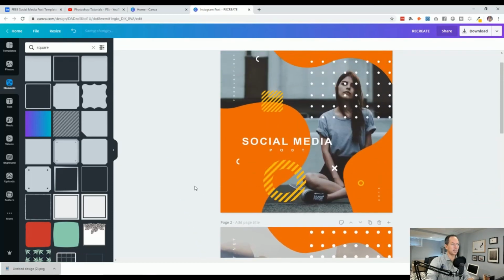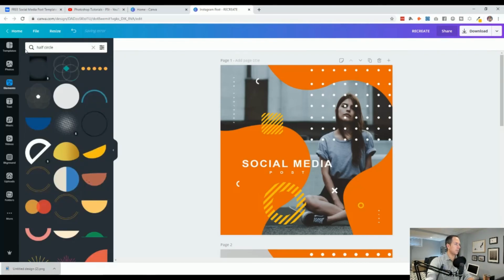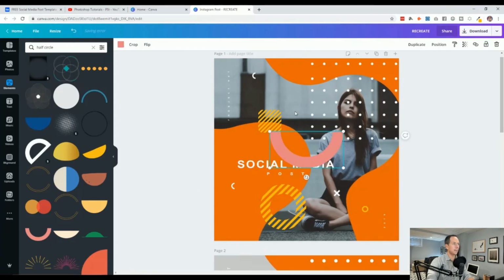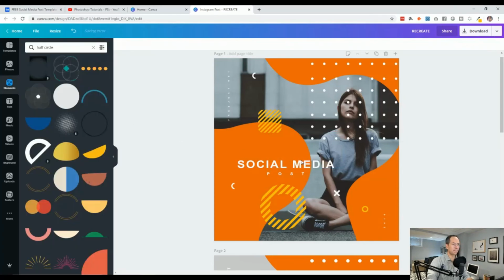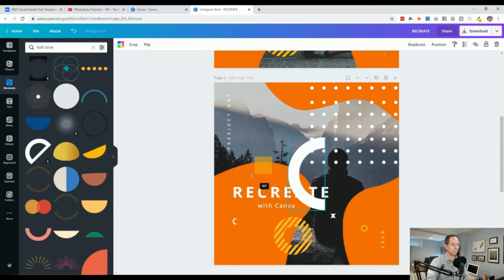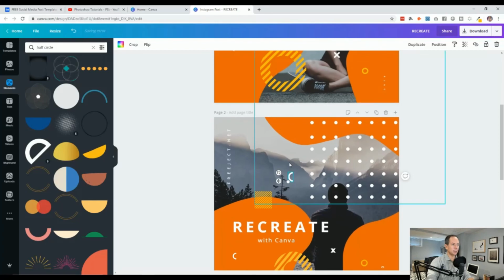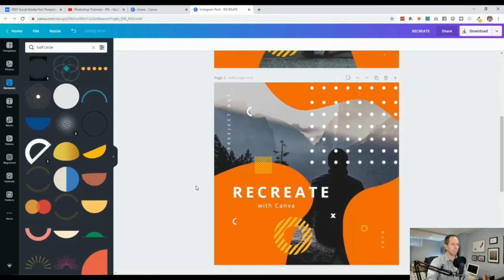Now that's all fine and good. That's not going to work up here. So let's see if we can find a half circle that will suit us. This looks good. And even better, it's going to let us change its color. So we'll paste that here. Where does that exist? Just up to the left. And there we have it.